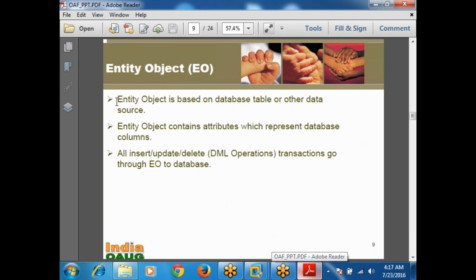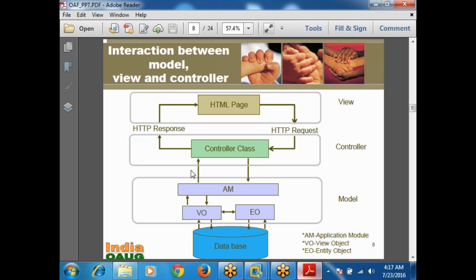Okay. Entity object is based on a database table or other data source. We'll create an entity object based on the table or other data source. Entity object contains attributes, nothing but columns. All insert, update, delete transactions go through the EO to the database. So all your insert and update transactions will go into your database table. If it is a select statement, it will happen through a view object.